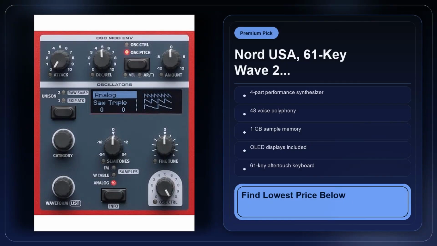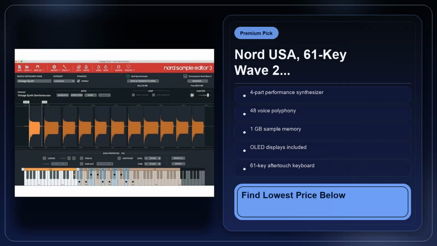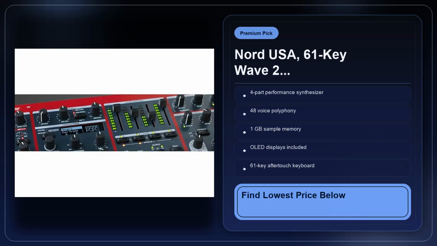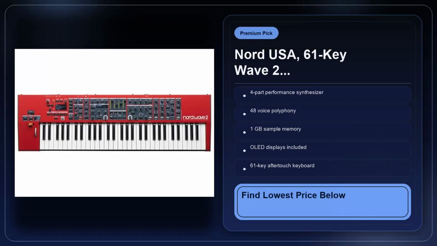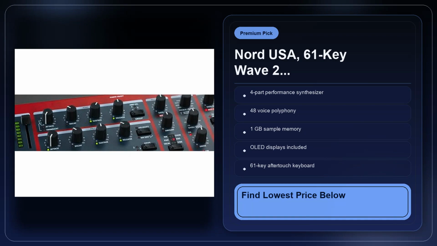Now, who should actually consider buying the Wave 2? If you're a keyboardist who performs live and needs on-the-fly sound morphing, the dedicated controls and 4-part architecture are a huge win. I've heard from a jazz fusion trio that they use the aftertouch on the 61-key keyboard to add subtle vibrato to solo lines, while the other 3 parts handle a looping synth bass, a percussive sample groove, and a shimmering pad that follows their chord changes.